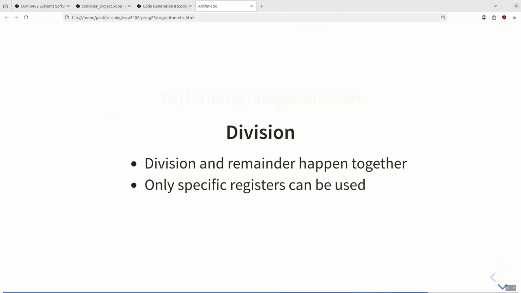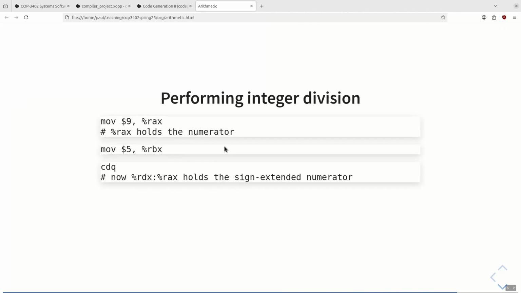So RAX must hold the numerator in the division in the Intel world. That's the only register that can hold the numerator. So you must put it in RAX. Now this is where things get a little complicated. The x86-64 Intel division supports a 128-bit, not 64-bit, numerator. Now we only have 64-bit numbers, so there's a special operation that will convert this 64-bit number effectively into a 128-bit number. The way they do it is they pair two registers, the RDX register and the RAX register.